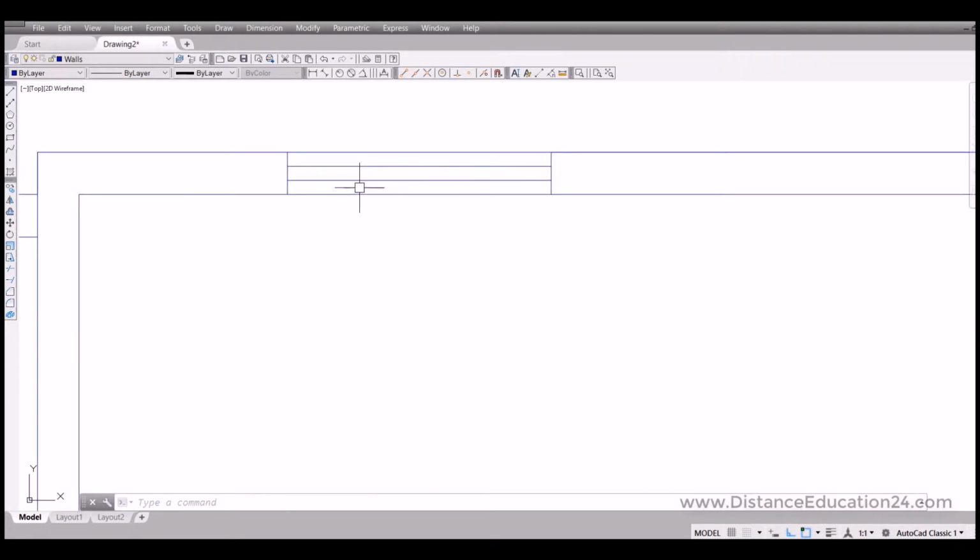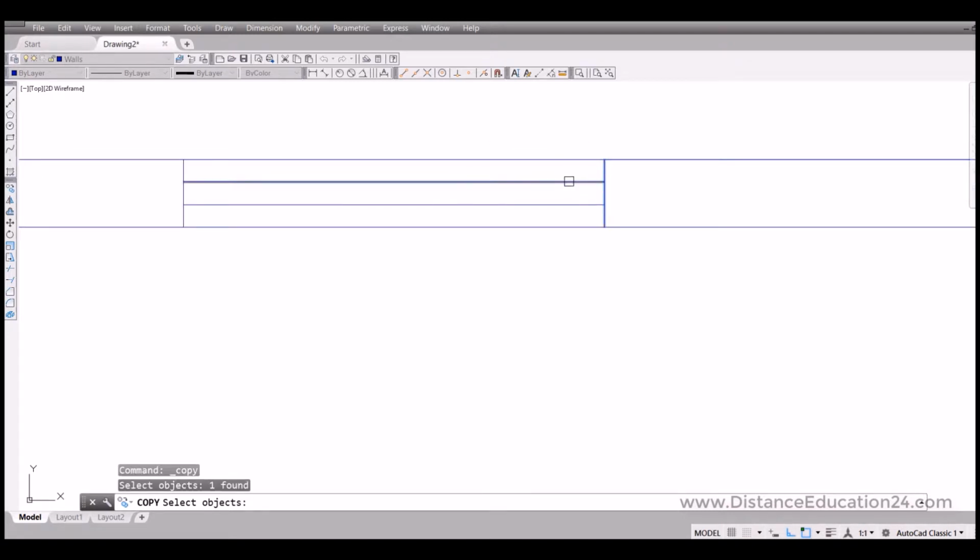How should I do it? I have to take a copy tool, and I have to select all lines I want to copy. This line, and this line. Enter. It's agreement. And now I have to take a base point, with which I will connect my window to the other wall.